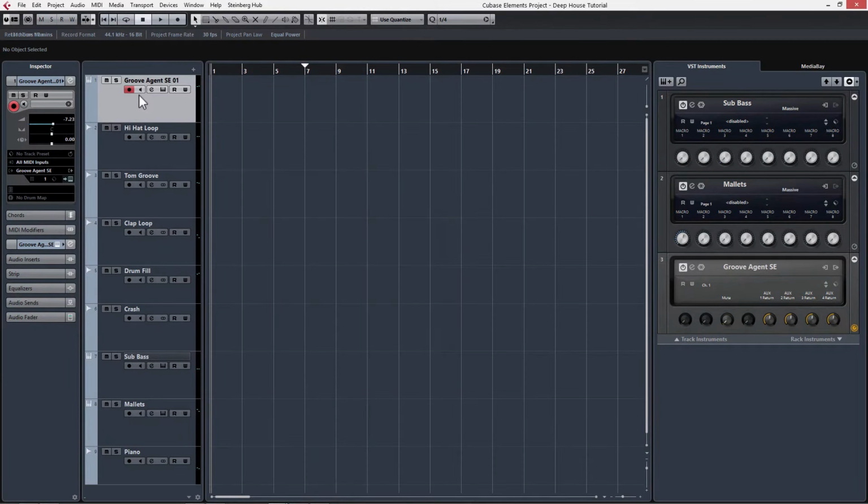Hey everyone, welcome to our Cubase Deep House tutorial. In this video, we're just going to be setting up our project and we're going to be setting up a basic drum rhythm.